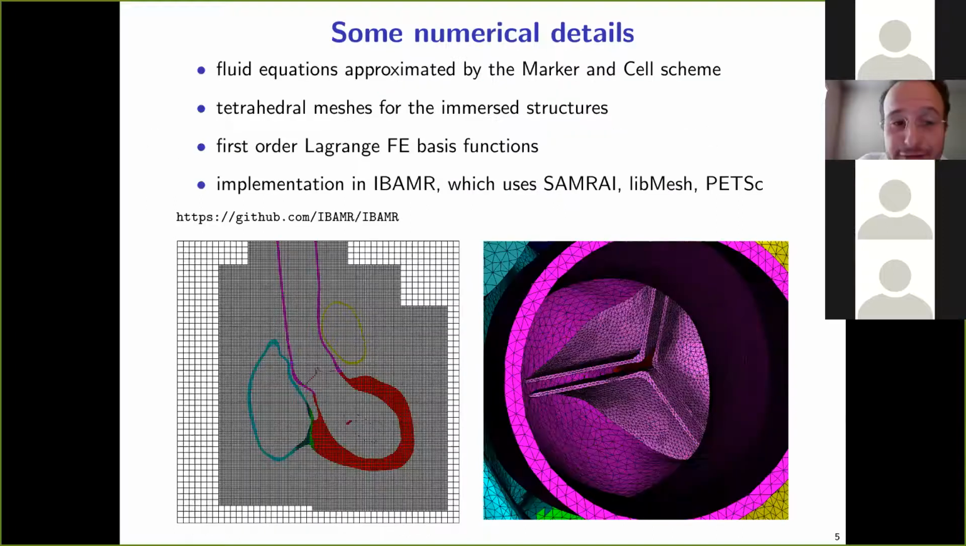Okay, so very briefly, some numerical details. This certainly is not comprehensive, but just to give you some ideas. The actual momentum equation itself is approximated by the marker and cell scheme on a fixed Cartesian grid.